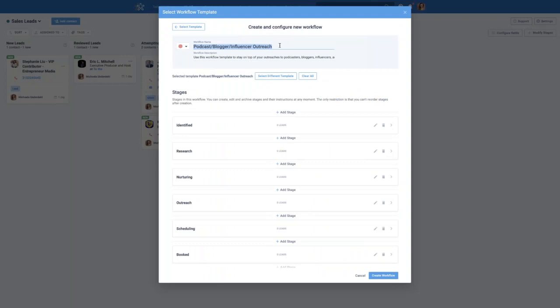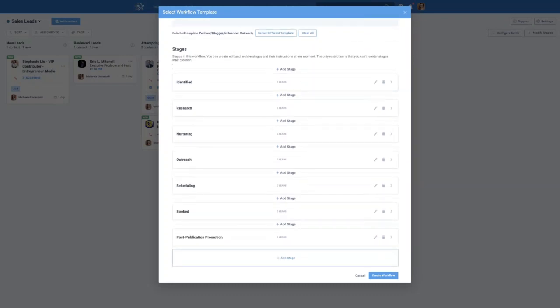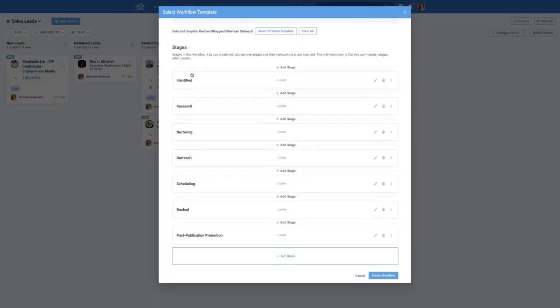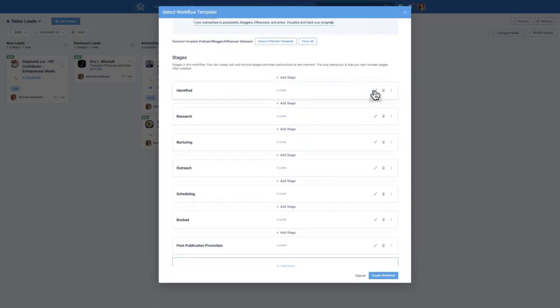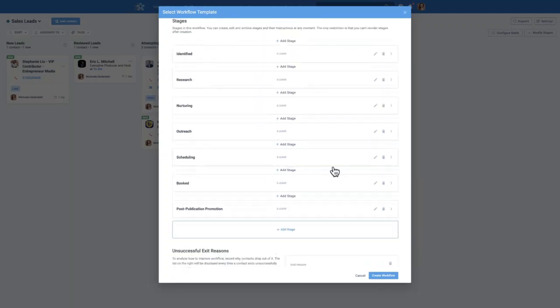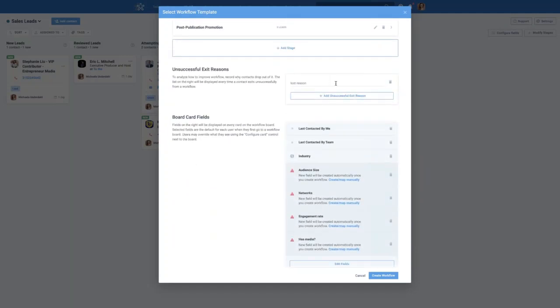And here you can make any changes. You can change the name of the workflow, the description of this workflow, and you can also customize all the stages. So you can add a stage before identified if that's what works better with your process. You can change the name of the current ones. You can change the stage instructions. And once you're done and you scroll further, you will be able to define the unsuccessful exit reasons.